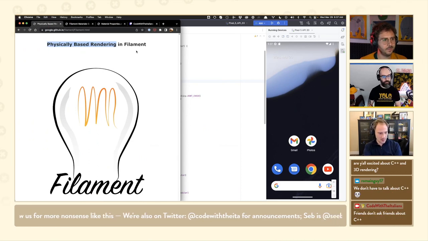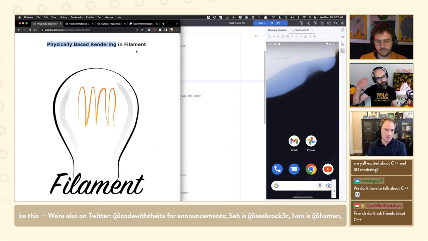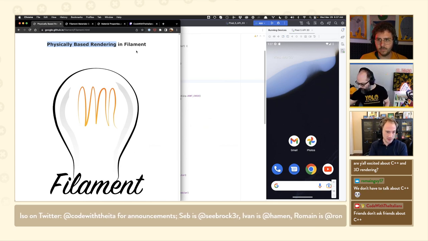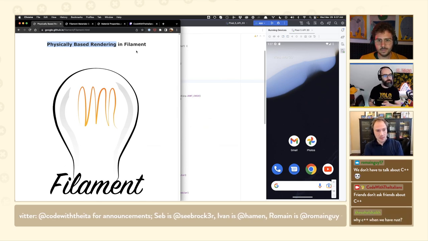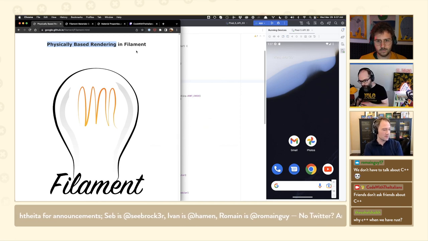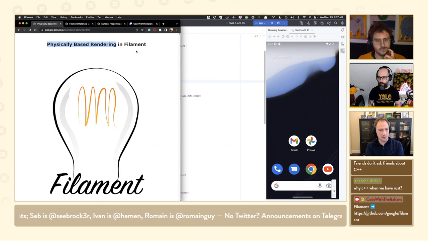So today we're going to talk about Filament. You can see it here. It's a physically based renderer. So it's a 3D rendering engine that was started at Google a few years ago. It's open source. You can find it on GitHub at Google/Filament. And it's a cross-platform rendering engine. So it works on macOS, Linux, Windows, Android, and iOS. And it's called physically based rendering because it uses a series of rendering techniques that lets you create somewhat photorealistic real-time renders. And we're going to talk about it today and maybe show you how to use it in an Android app.